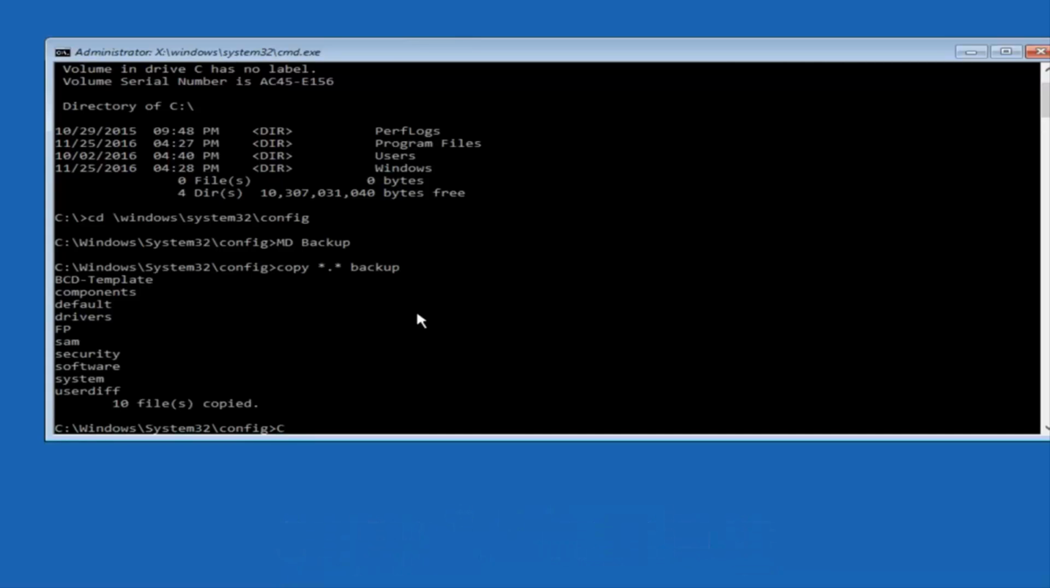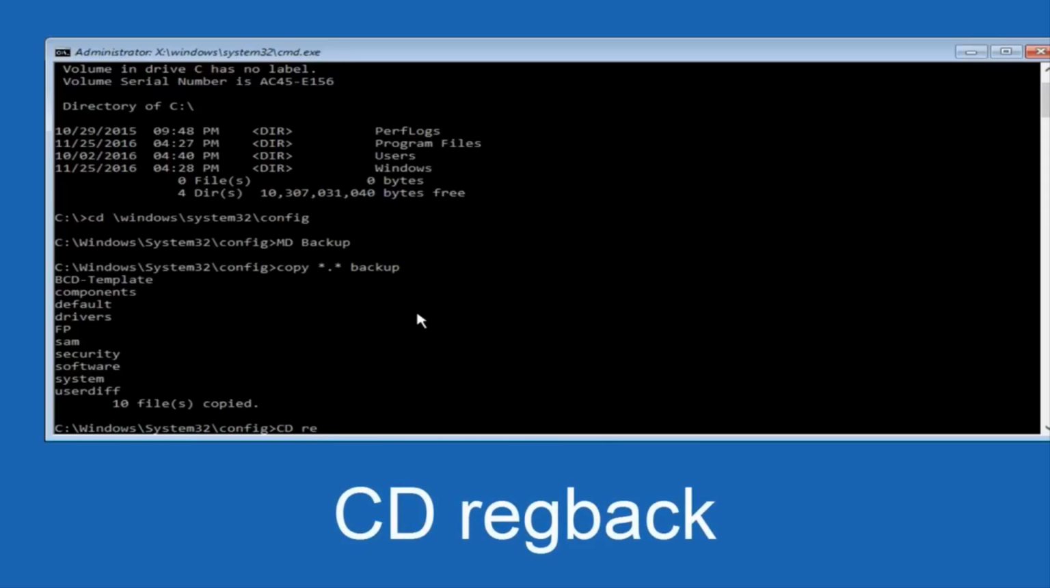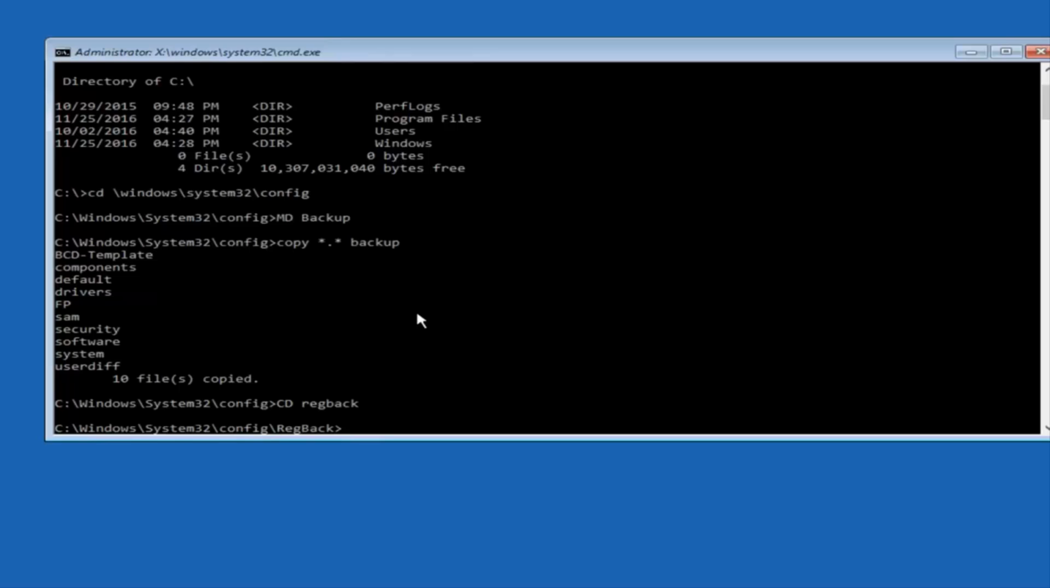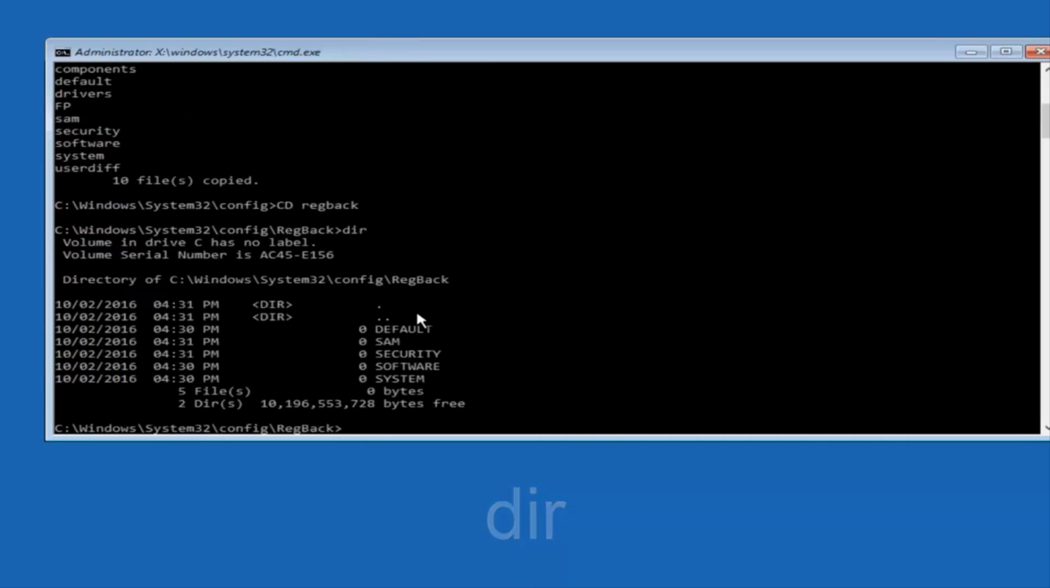Now what you want to do is type CD space reg, REG, and then type back, BACK, and then hit enter on your keyboard. Now you want to type DIR again, all lowercase, doesn't really matter, but I'm going to do all lowercase, and then I'm going to hit enter on my keyboard again.